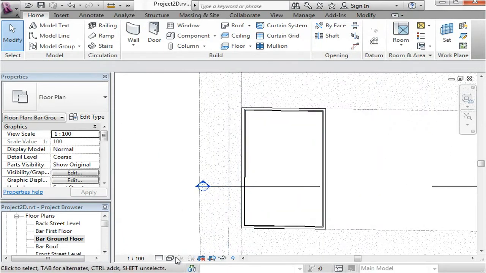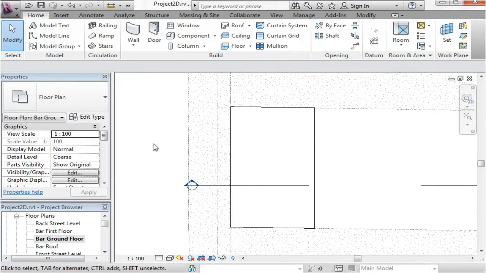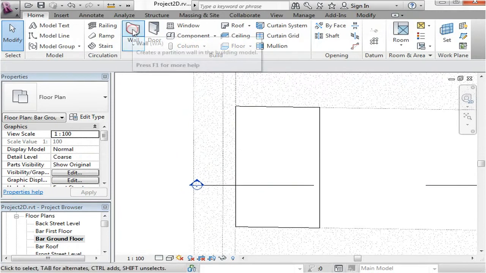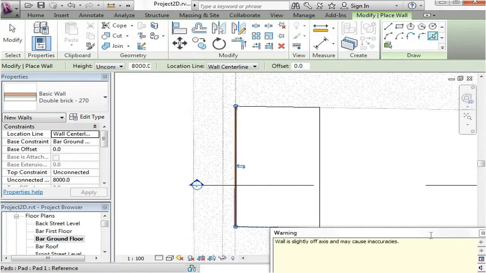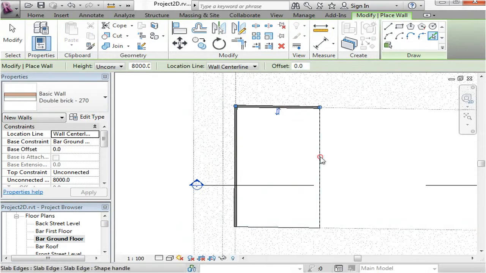I'm just going to turn the wireframe off into a hidden line view because I don't want to see the slab edges underneath it when I'm creating my walls. Okay, so let's call up the wall tool. Now you can see an options bar up here, as well as a contextual tab and a whole heap of wall properties here. I'm just going to accept the default in the properties for the moment and focus on placing the wall. So let's go into the draw panel, and I'm going to choose the pick line method because I want to choose the edges of that floor slab.